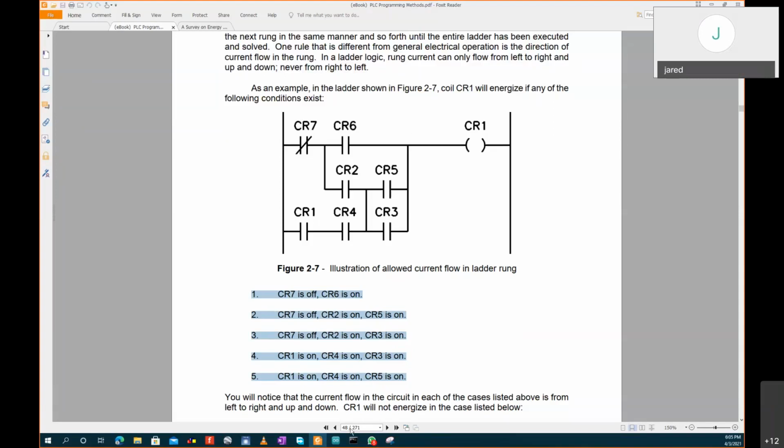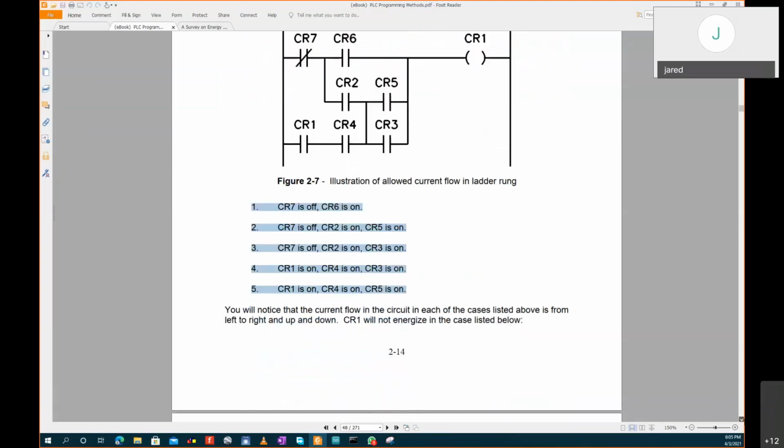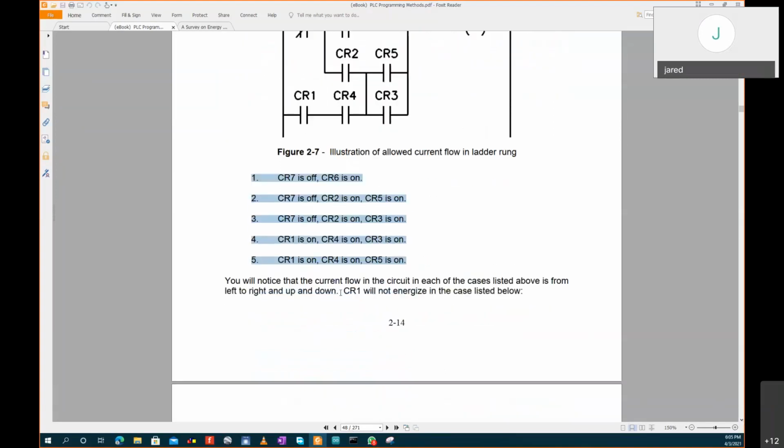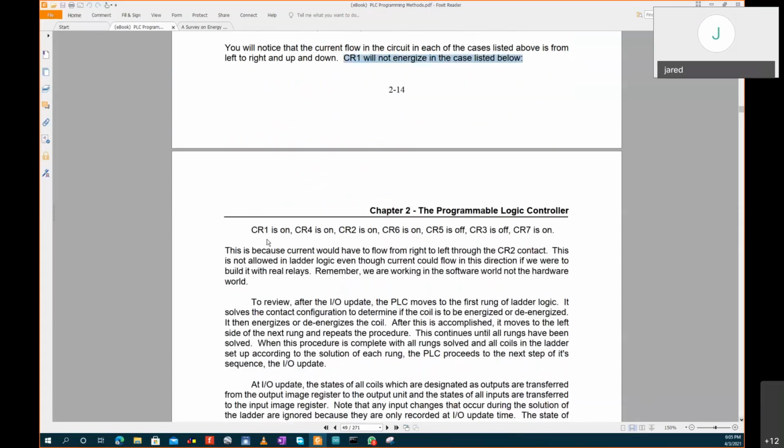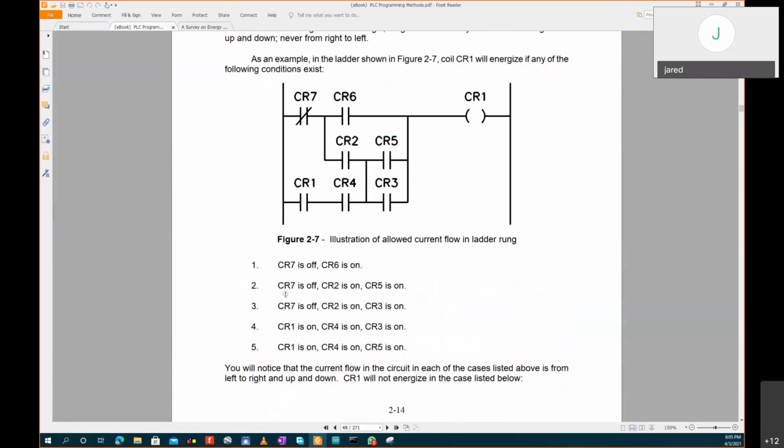So you notice, as the current flows in the circuit in each case listed above, it goes from left to right and up and down. CR1 will not energize in the cases listed below. So these are the cases where CR1 is not energized. But of course, I've already given you when it can be energized, in the summary before.